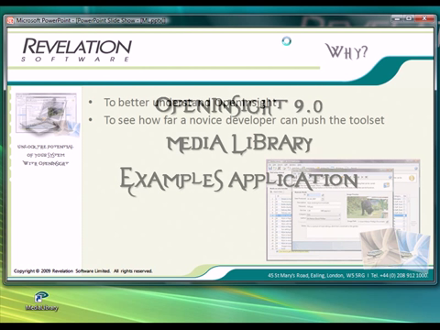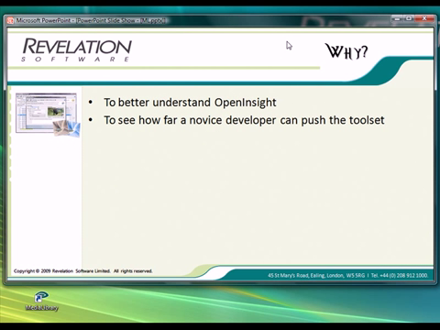The application has been written totally using OpenInsight version 9, and it was originally written to help me better understand the product and also the process of building an application, and to get an idea of the required learning curve for developers that are new to building multi-value Windows applications with products like OpenInsight.